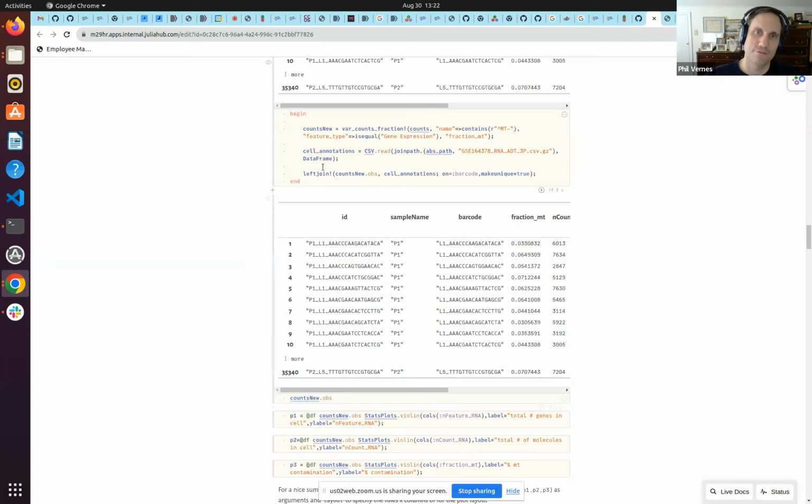One of the functions he has is precisely that, where it says var counts_fraction, and literally, and this is only for Pluto, we have a counts_new in here. If you do this in your VS Code instance or something, you would not have this.